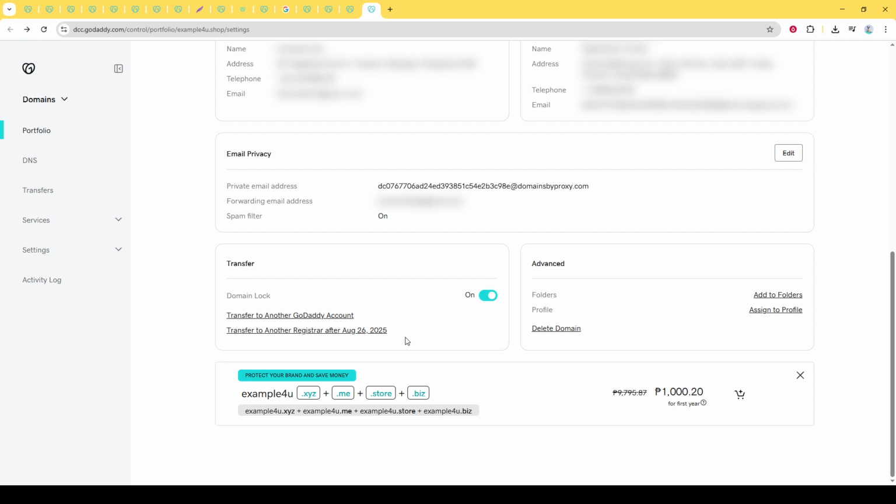And there you have it. With these simple steps, you've successfully retrieved your GoDaddy domain authorization code.